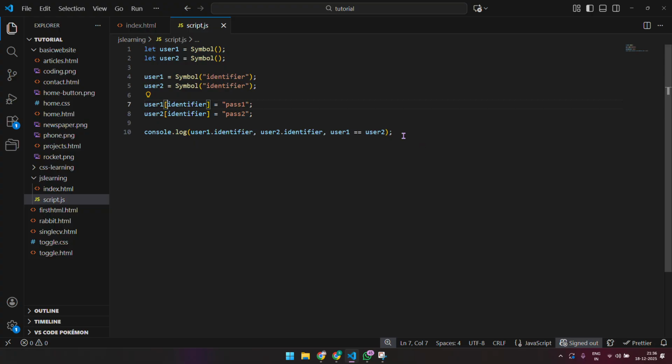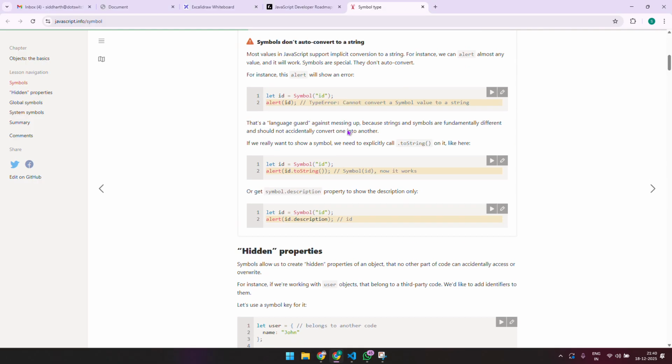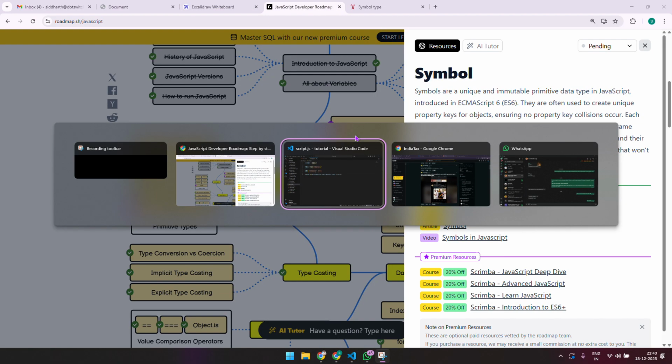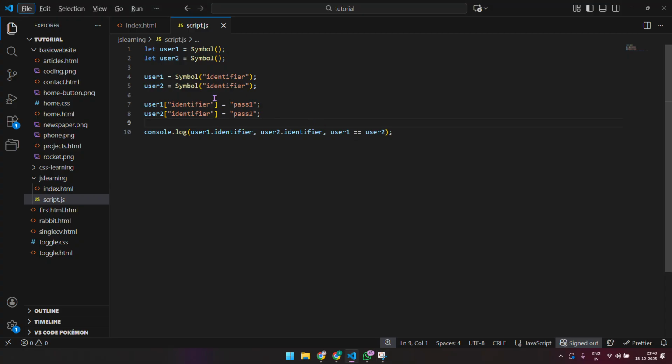Oh, sorry, I got this wrong. I was reading a documentation. I'll link this article to the video as well. So basically, I got the use case slightly wrong.